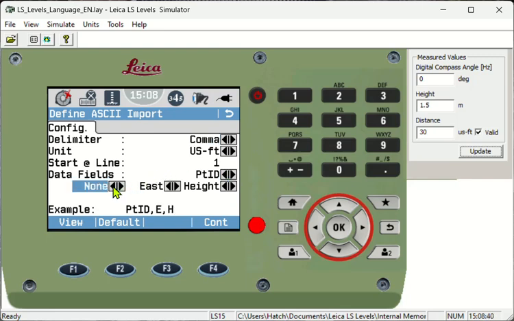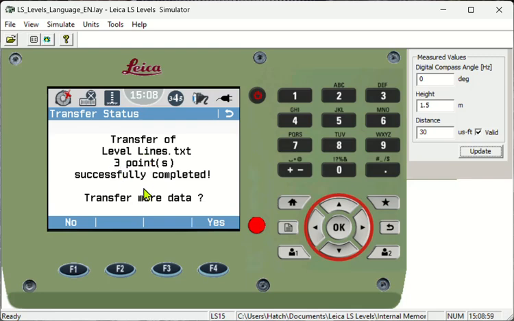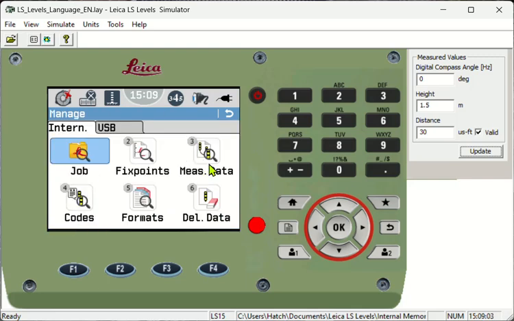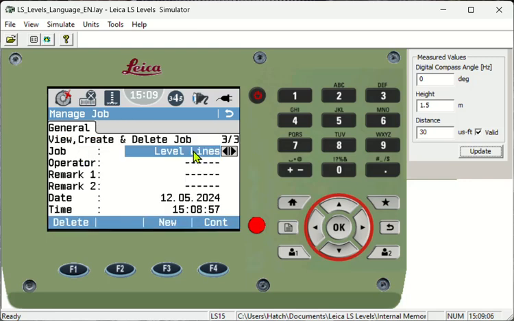You can set it to, hey, I only want to bring in the height, and then you can set the rest of these to none. So you see, I'm only going to be bringing in point ID and height. Now for this one, I am bringing in northing, easting, and height. Right there. I'll press continue. And see, 3 lines were imported. Do I wish to transfer more data? No. So now if I go to manage, if I go to jobs, level lines.